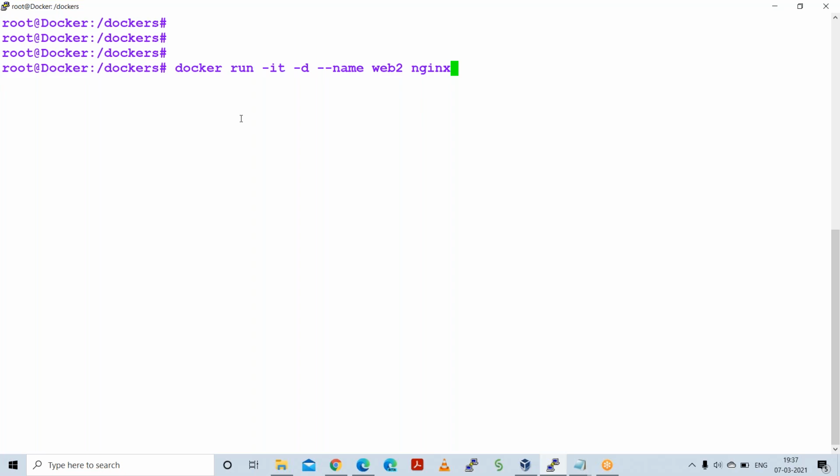Otherwise, we don't require it here. We can run the commands from this place also. But if you want to access the container, it is always better to use some shell to access it, such as bash or such SSL.